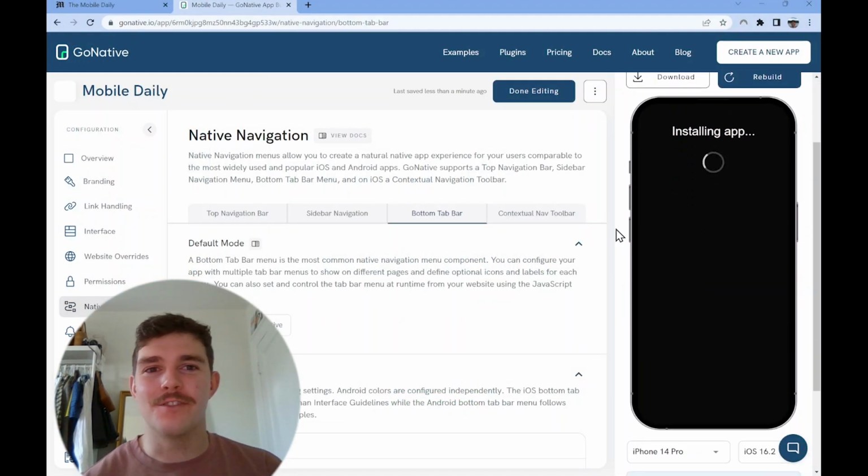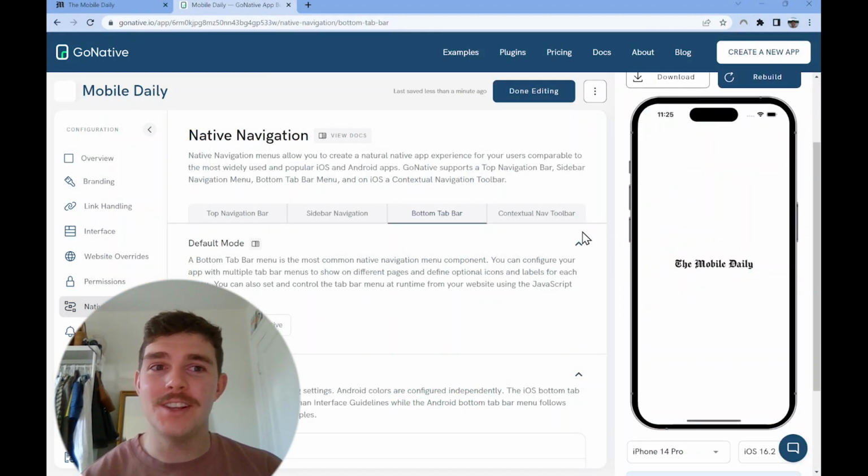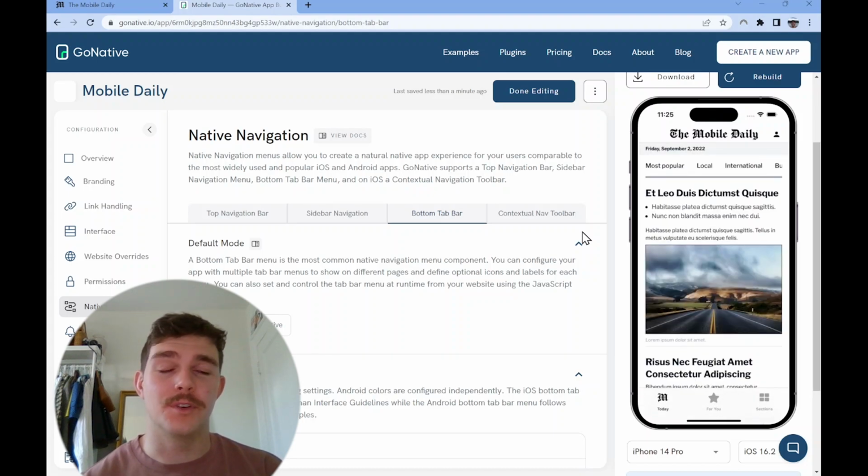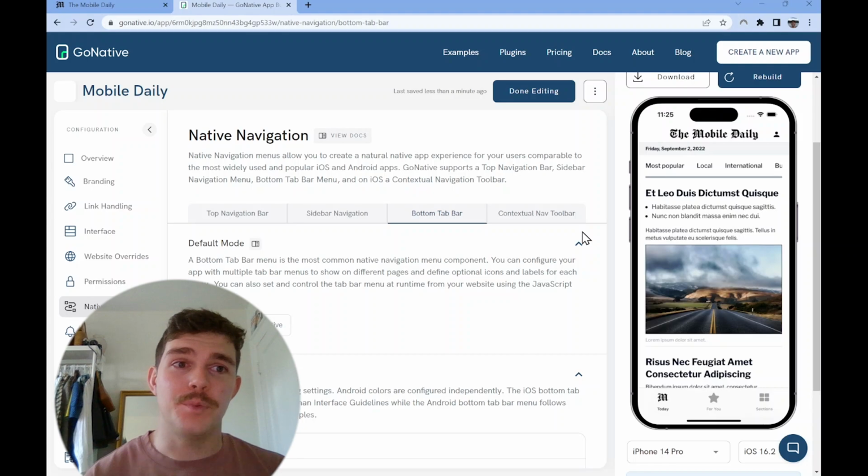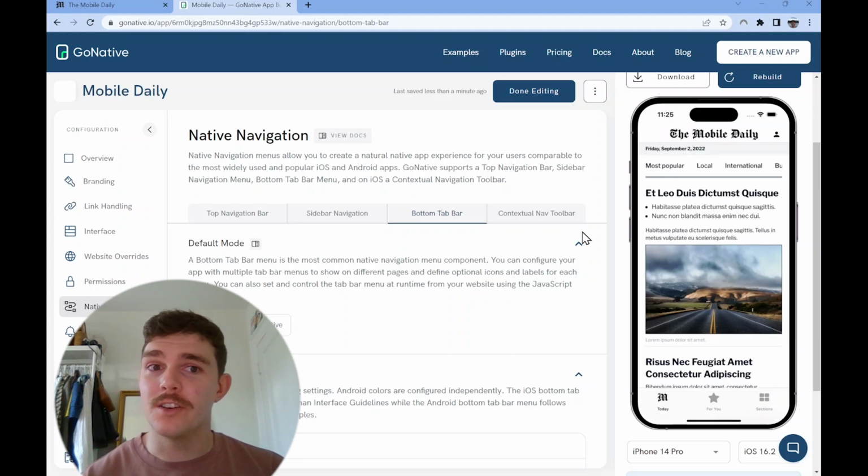So let's take a look at our fully configured app. As you see here, we're greeted by our splash screen with the Mobile Daily logo we set up earlier. As we get into the app, we see that things are looking pretty good on our home screen. Everything is nicely tied together. The top navigation bar and bottom tab bar look great.